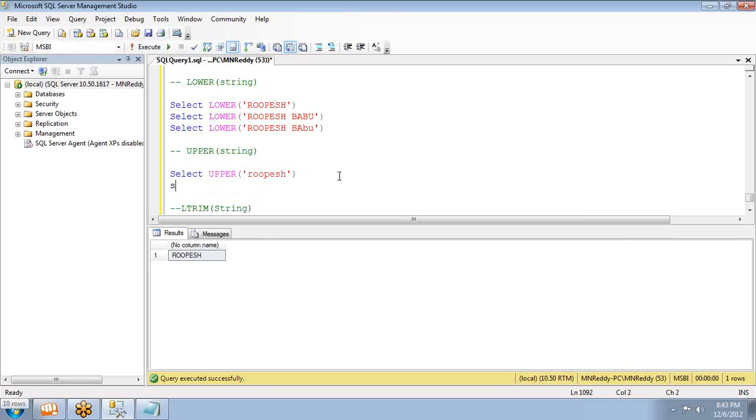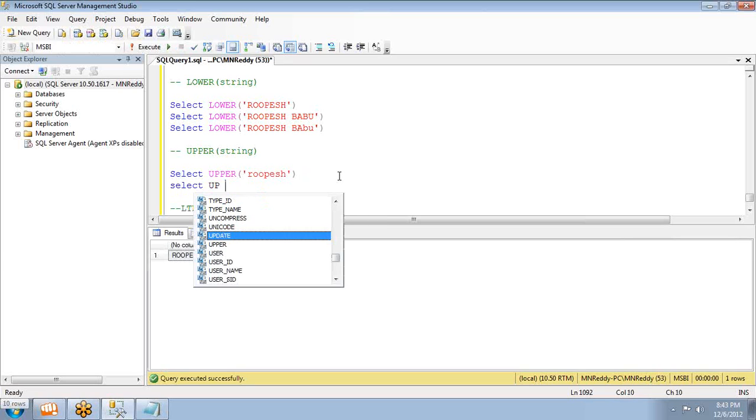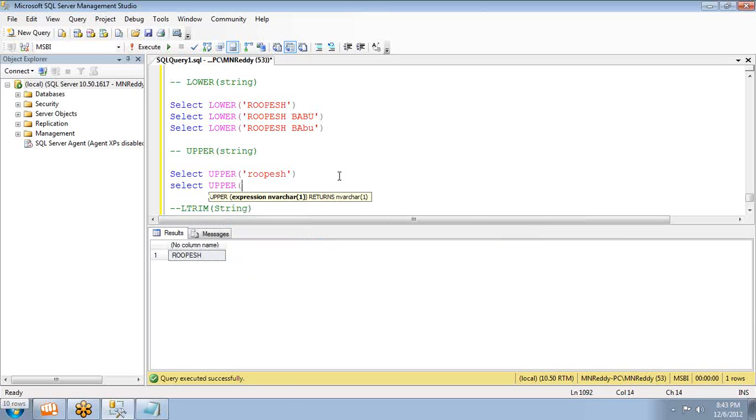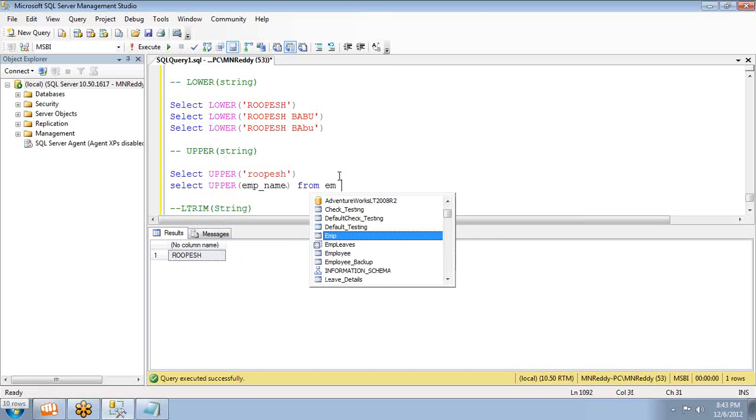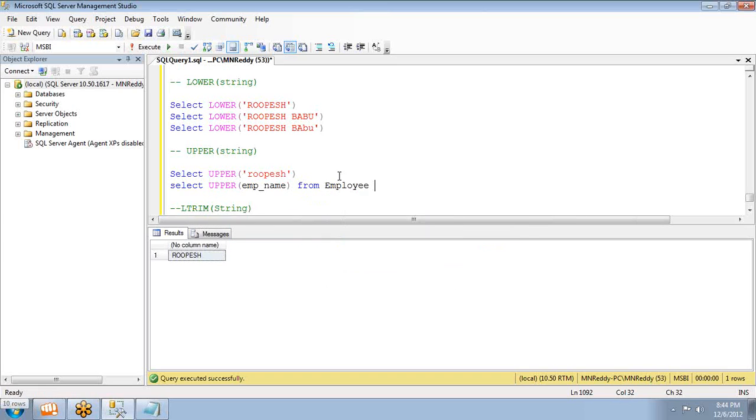So let me do one thing. I will execute this upper function on the column employee name from employee. I know I have a lot of employee names in this and everything is in lowercase. Now let's see, everything is converted to uppercase and the names are returning in uppercase letters. So this is how lowercase and uppercase can be used to convert either to lower or to upper case.